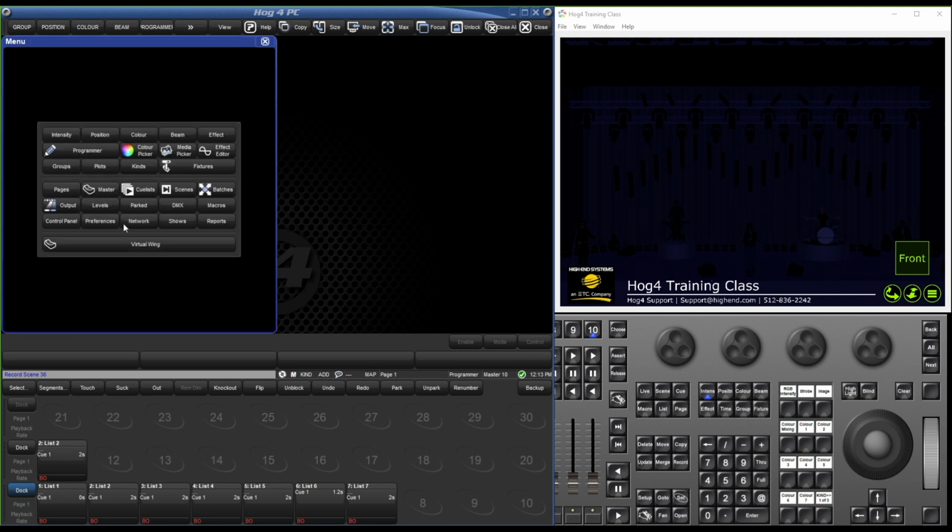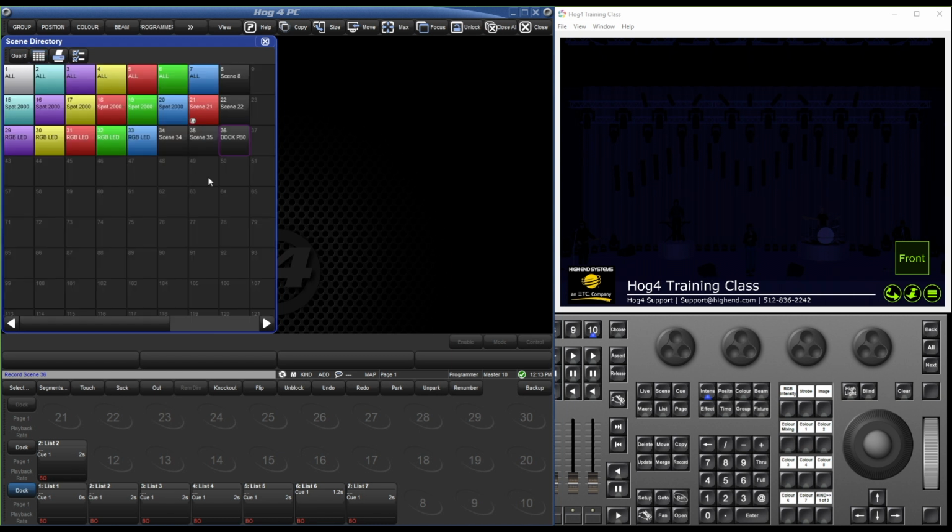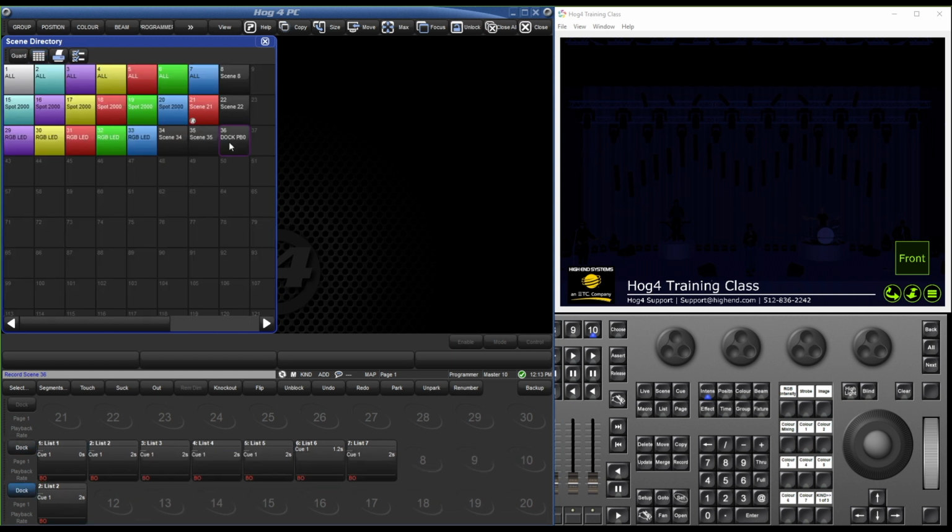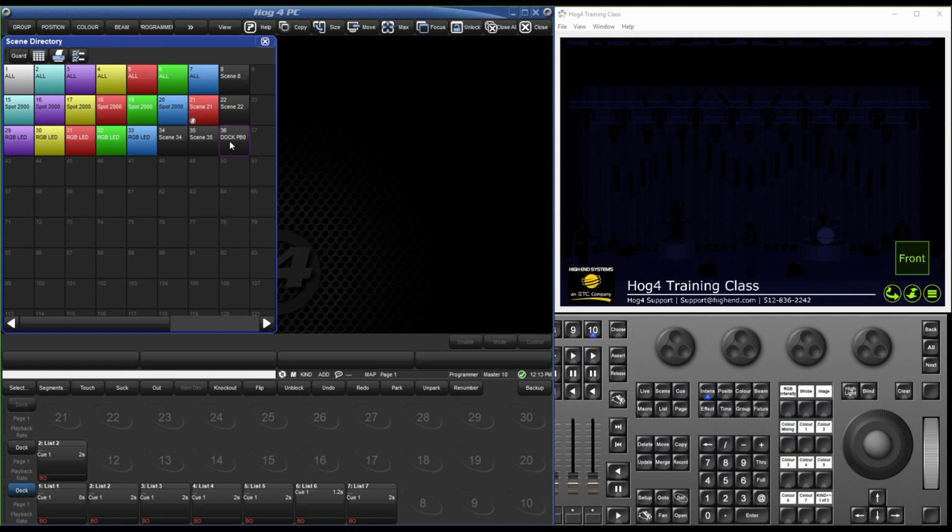scene, where'd scenes go again? There it goes. And now when I go that scene, it's going to change that docking behavior also.